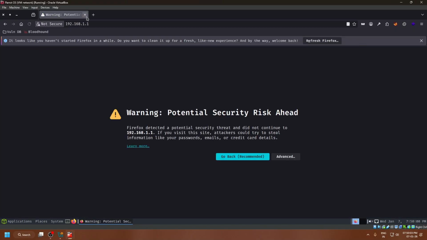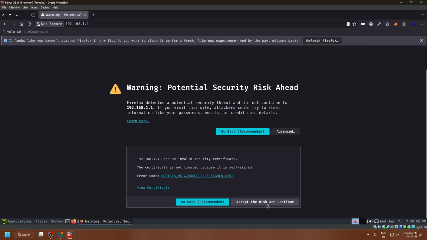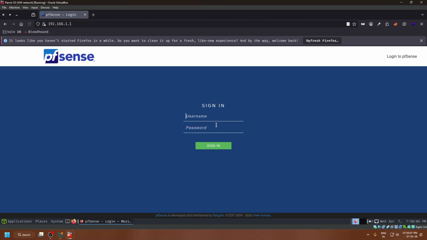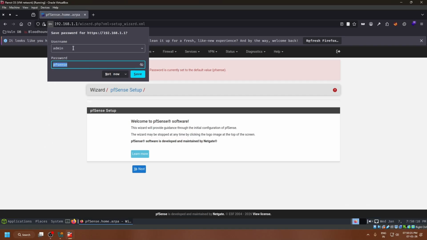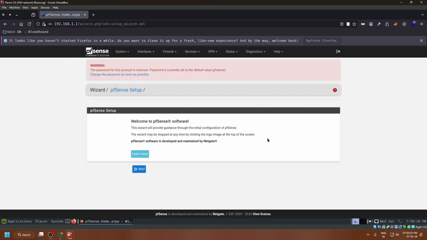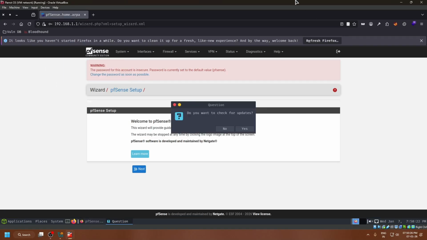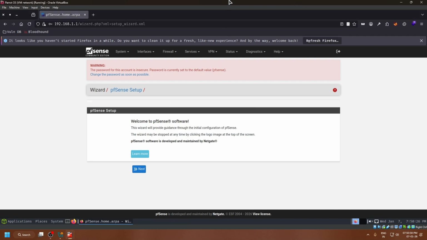192.168.1.1, and just click on advanced, accept this, and continue, and the username will be admin. It's the default credentials for pfSense firewall. Actually, I'll show it to you. It's these. So we have successfully installed our pfSense firewall in our VirtualBox and know how to access it.